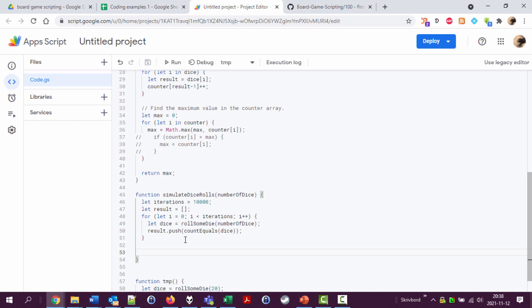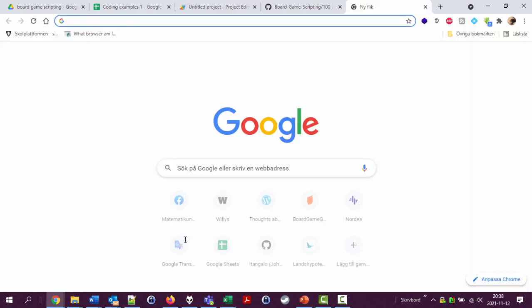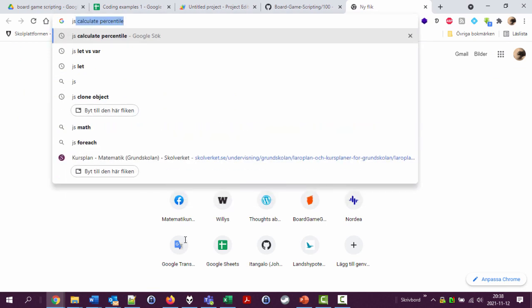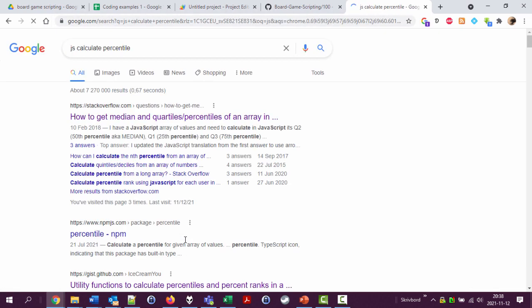And then we're going to look at percentiles of this distribution. And I don't know how to code percentiles in JavaScript, and it would take us some time, so I'm going to Google this. This is another great skill to have when coding. Find others' code and reuse it. So I'm going to add a new tab here, and JS means JavaScript, shorthand for JavaScript. Calculate percentile. You can see I've Googled this before.